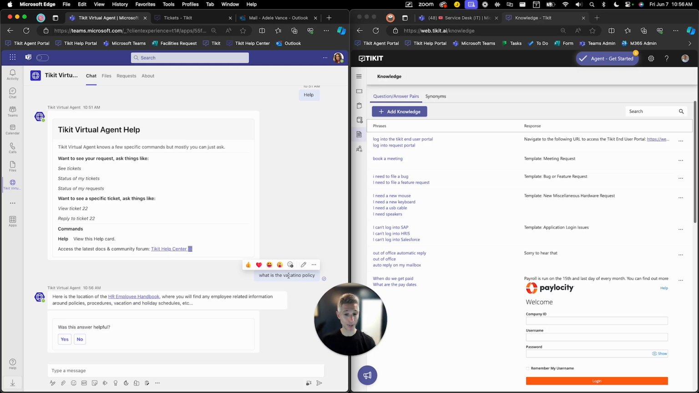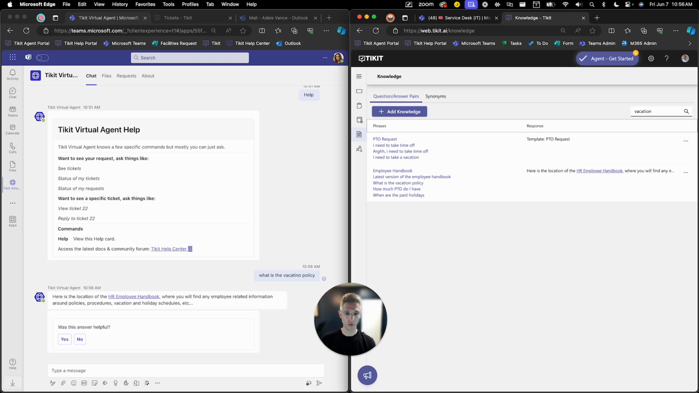Now, I just realized I misspelled that, which is fine because this is driven by Microsoft AI Cognitive Services. You can misspell things. It's pretty intelligent, understands the intention of what's being asked. But either way, we asked for what the vacation policy is. And what happened there is we searched our knowledge base, which is on the right-hand side here. I'm going to bring back the word vacation.